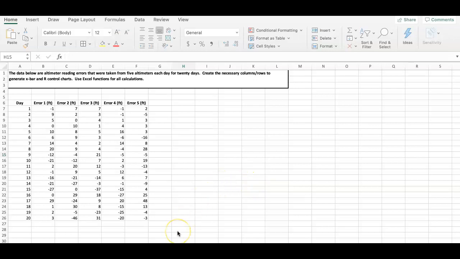Alright, welcome to the review video for the Unit 4 test. Now the Unit 4 test is in Excel, so you'll see that what we're doing very closely models what we generally do for our projects. And so we're going to start with a control chart.